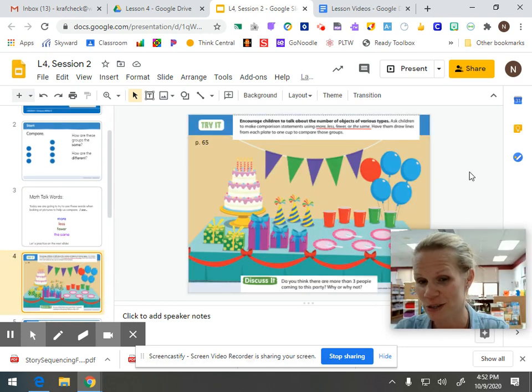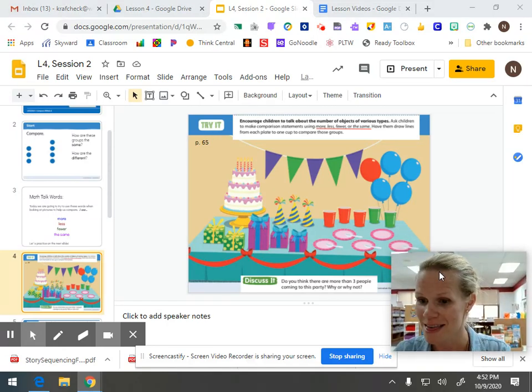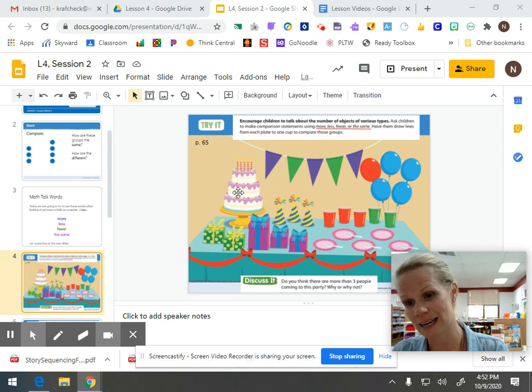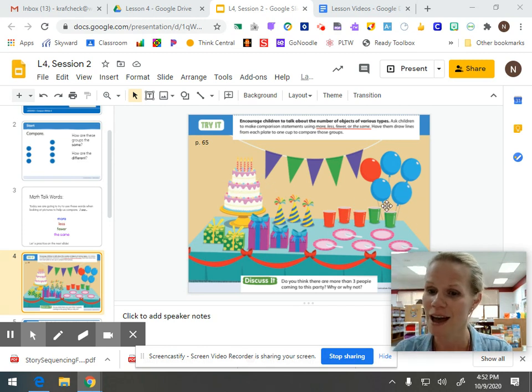All right, I want you to turn to page 65. Have a grown-up help you, and it looks like this. This looks like a birthday party scene to me because I see a cake, I see balloons, I see decorative plates, looks like cake plates and cups and presents and party hats. Oh, it looks like so much fun.